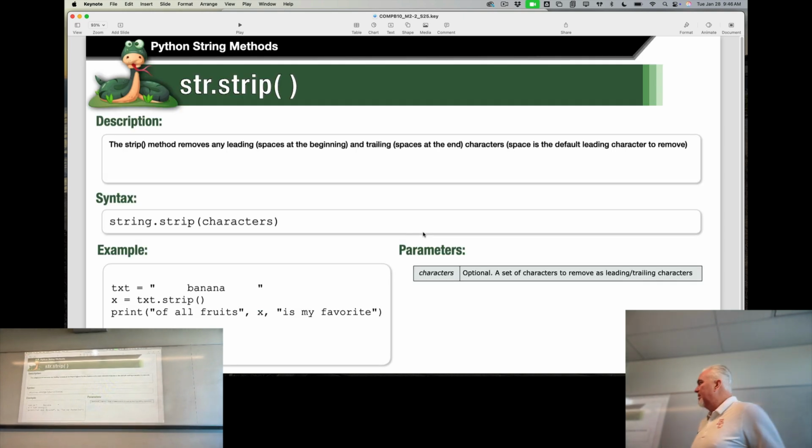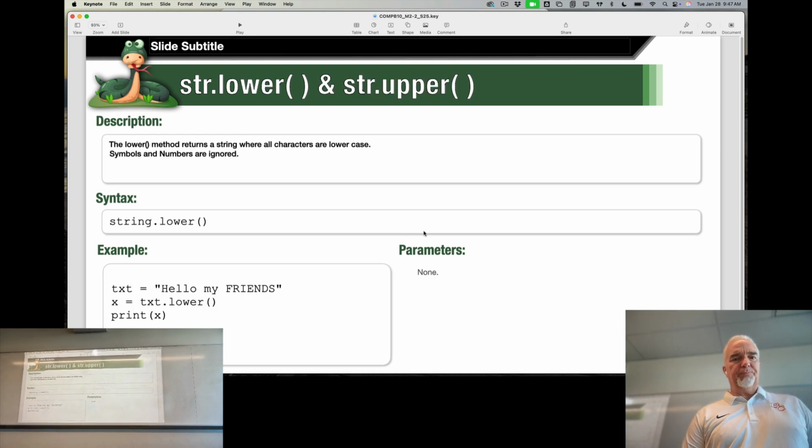So strip, again, here's the function reference page for that. I use string.strip, and then if I want to, I can include the optional characters to remove. But if I have a string that looks like this and I run it through strip, then it will get rid of all of the white space. Okay, so they're pretty straightforward. Upper and lower we talked about already.